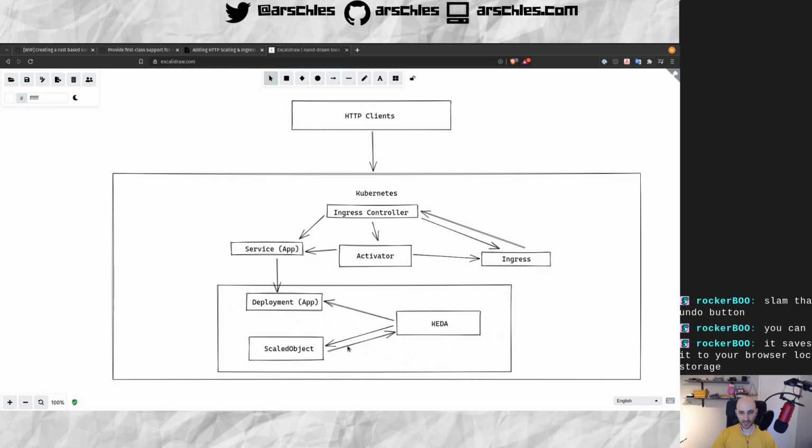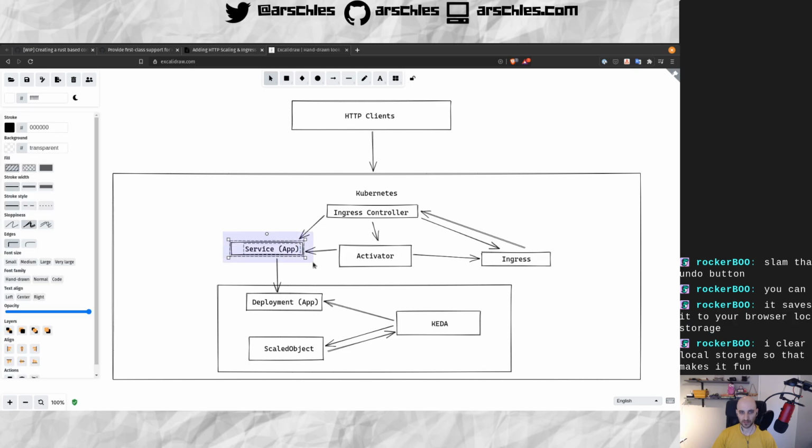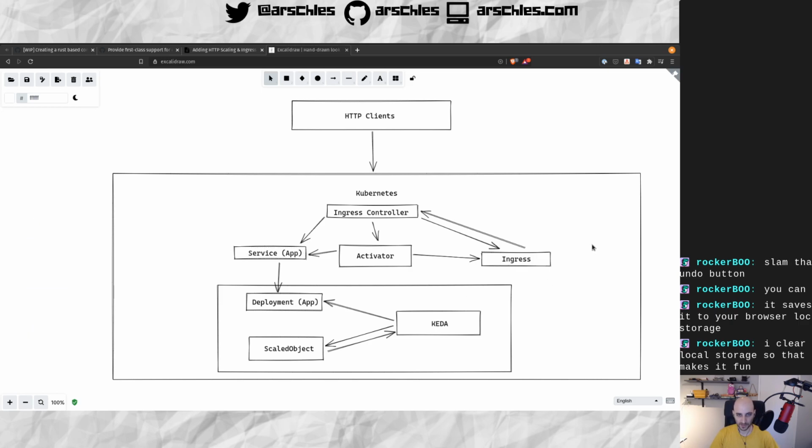Okay, so we've got the KEDA world here. We've got the serving, I guess it's called the serving tier, the HTTP tier of this thing. And then the final piece is going to be this thing called the controller. That's the thing that I'm actually building.